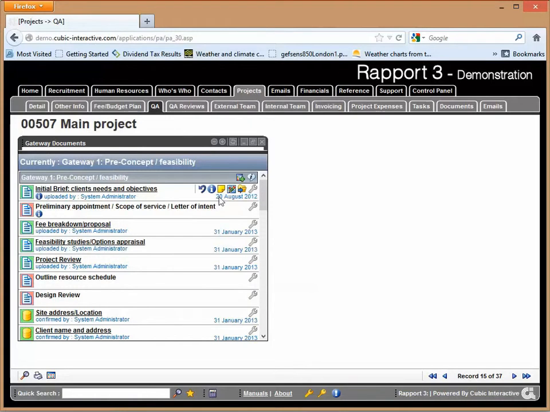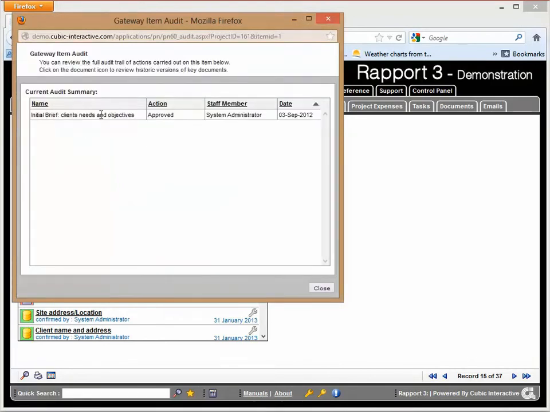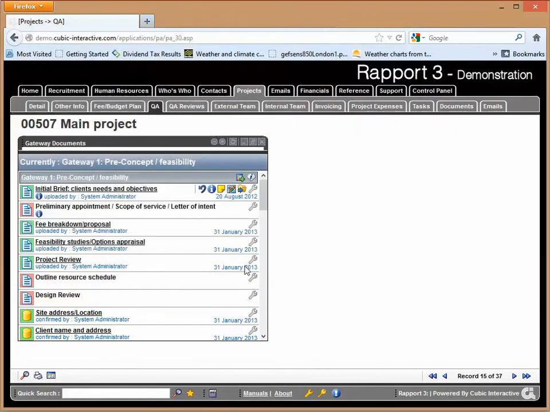Now every item within here is fully audited, so every time you either upload a document or renew it with a new document on top of that, if I click on the audit tab, it will then let me know when these things are. This was approved on the 3rd of September. So everything that happens within the system is fully audited.